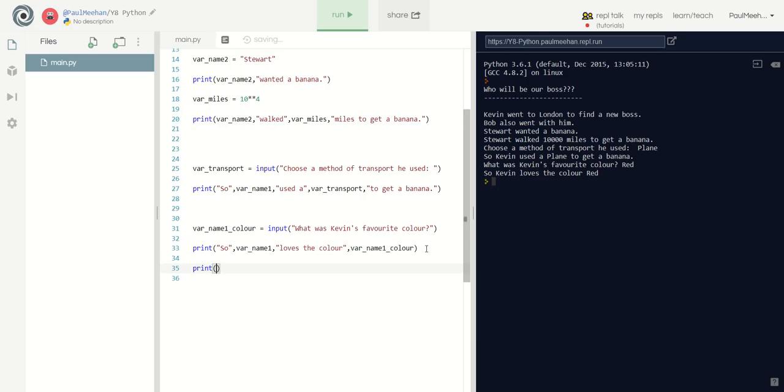print var name one bought a, comma var underscore name one underscore color underscore var transport to find Gru. Whoever Gru is bears no relationship to any film franchise I've ever come across. So as you can see, I've not asked for an input between those two print lines, but I'm going to reuse the variables to create a new sentence.